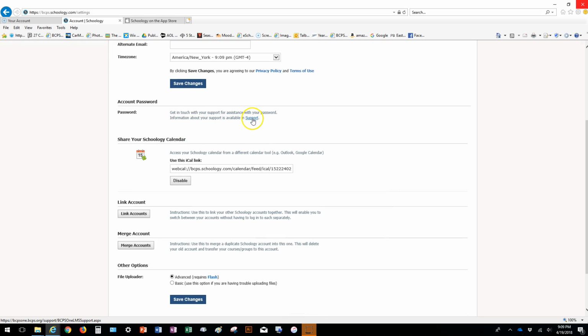You can't access password changes because we use our BCPS credentials to log in, so there's really no reason for you to need to change your account password through Schoology specifically. Something else that you can do is you can connect your Schoology calendar to other calendars like Outlook and Google and things like that. I'm not going to talk specifically about that today. I'll talk about that in a different video on the calendar specifically, but that is something else that you can do in settings.